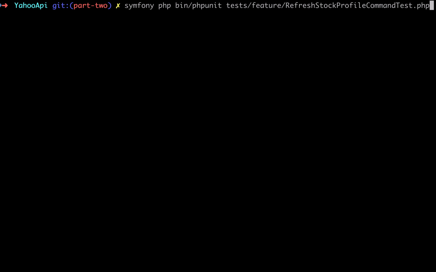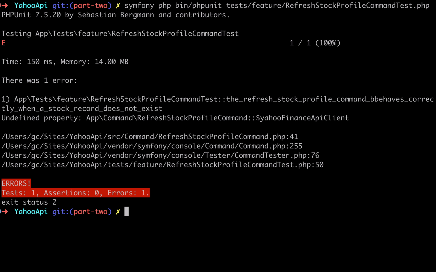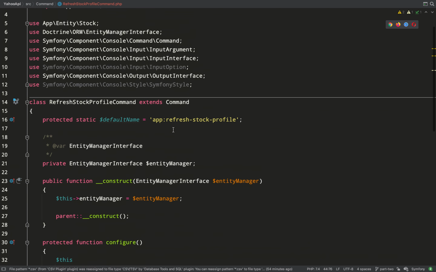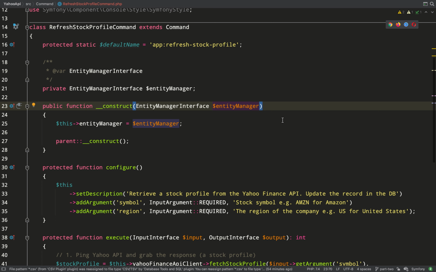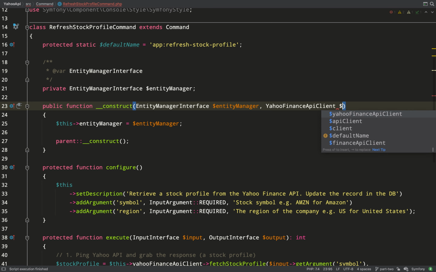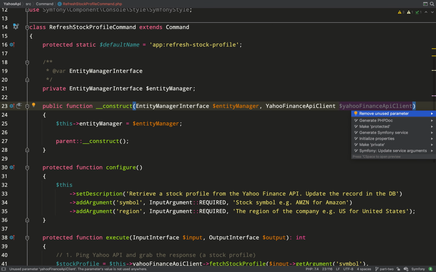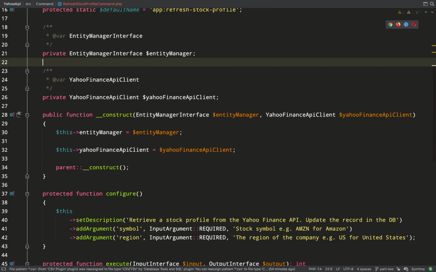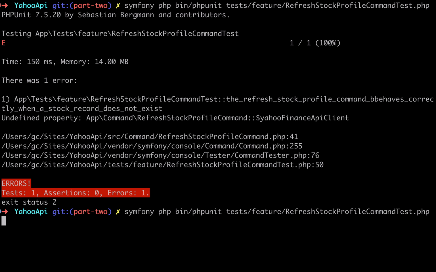Let's go to our tests. Hopefully it'll tell us that we don't have a Yahoo Finance API client, and that's exactly what we get. Refresh stock profile command, Yahoo Finance API client property does not exist. Okay, so what we need to do is we need to create that. What I'm going to do is in the constructor, I'm going to make up a class called Yahoo Finance API client. I shall initialize that as a property. Remember, you need to add the assignments above the parent construct method.